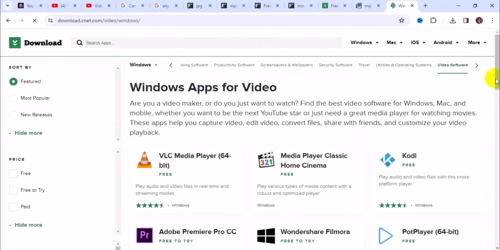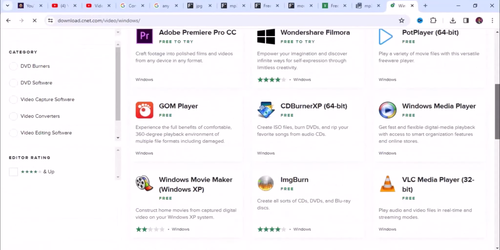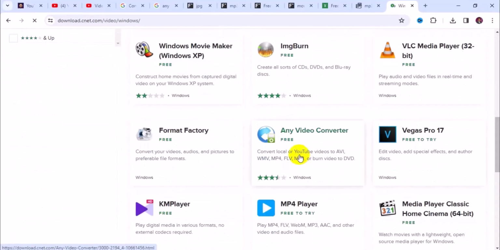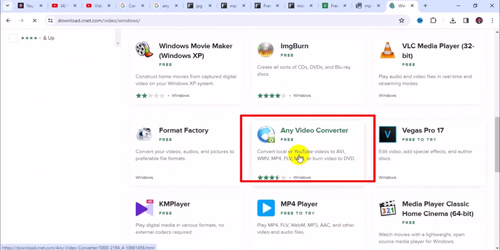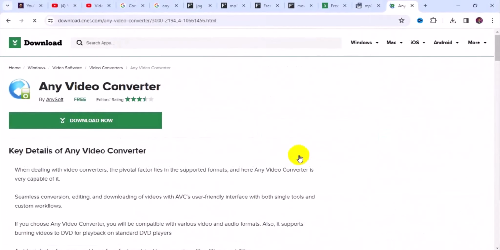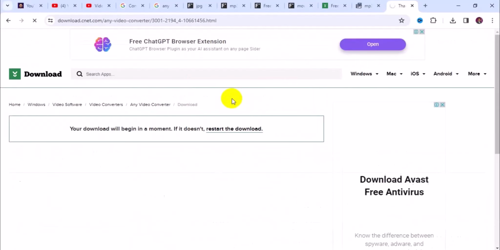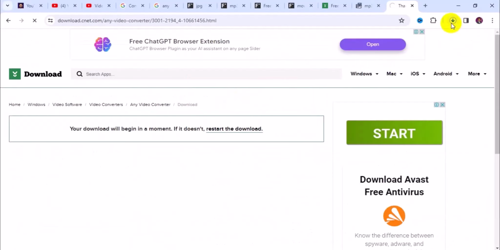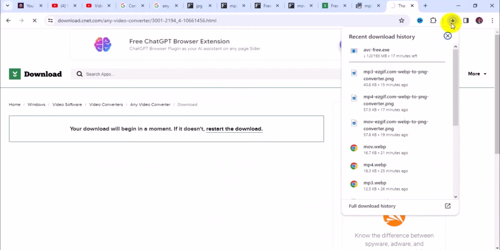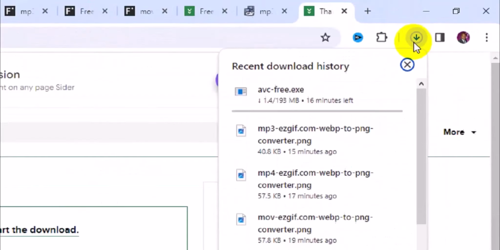Then the next thing you want to do is scroll down, and make sure you click on Any Video Converter. Then it takes you to this particular page. Next, make sure you click on download now. If your download does not start immediately, you can click on restart download. Then your download folder will be prepared just like what you see right here.